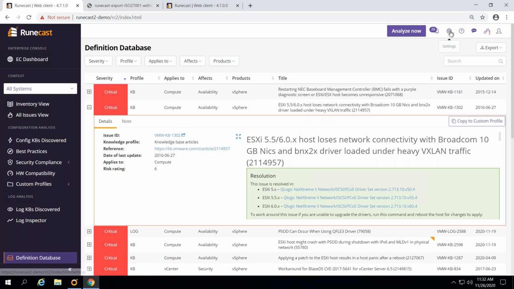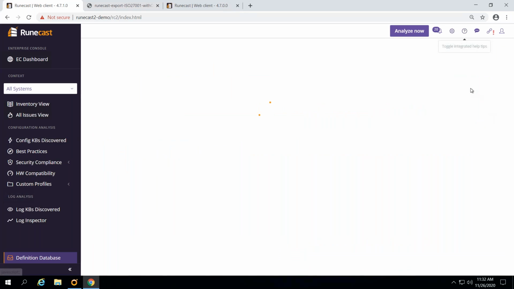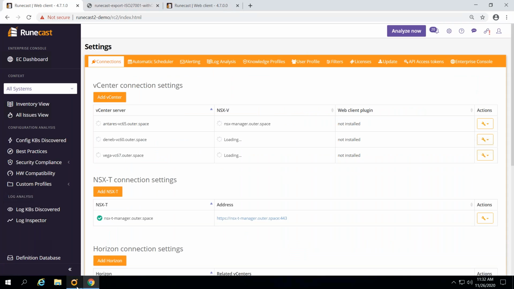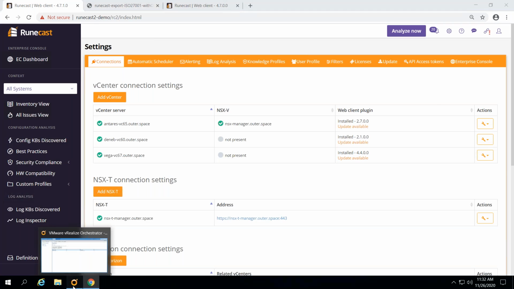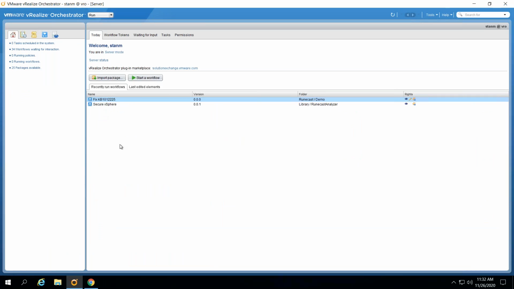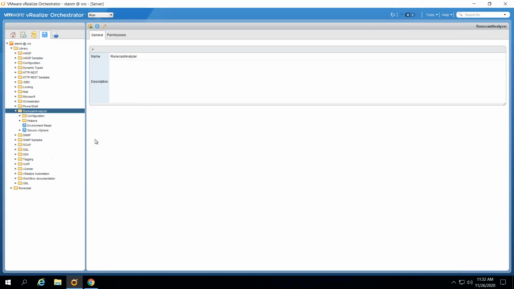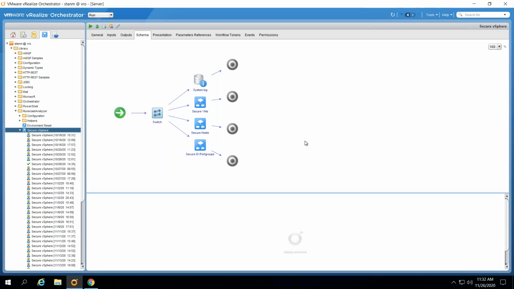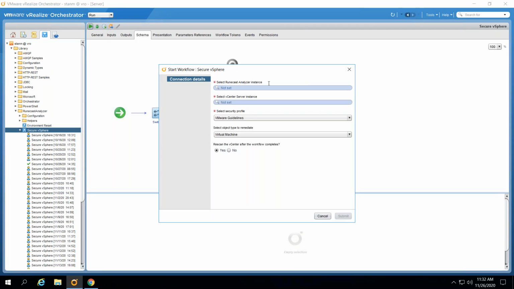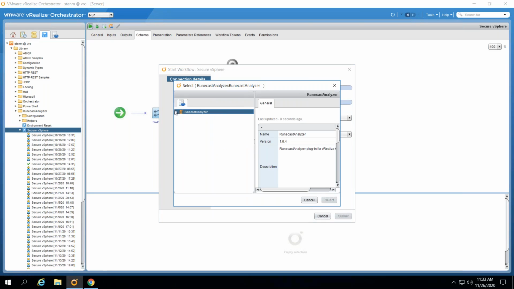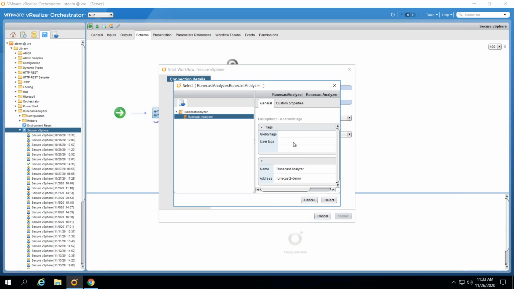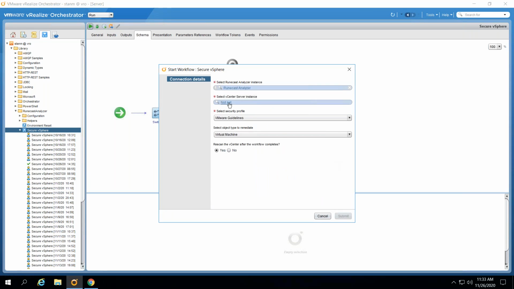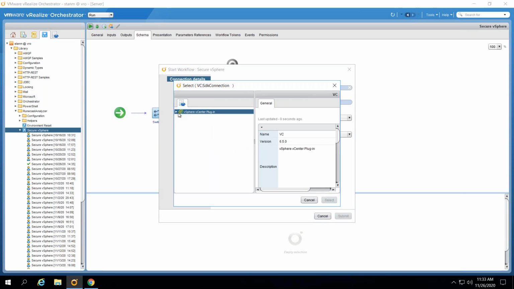All right. I think these are some of the, maybe just a few quick mentions. Some of the security compliance remediation you can also do automatically. With Runecast Analyzer, we also developed a plugin for vRealize Orchestrator that comes with an out-of-the-box workflow called Secure vSphere, which you can simply run, pointing it to a Runecast Analyzer instance. It will leverage the Runecast Analyzer REST API to collect information about affected objects and security incompliances.